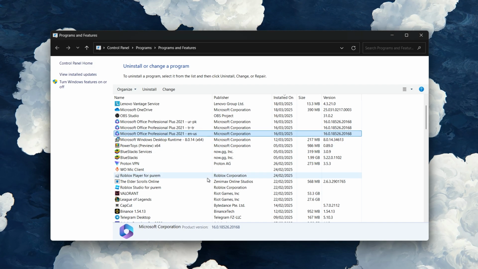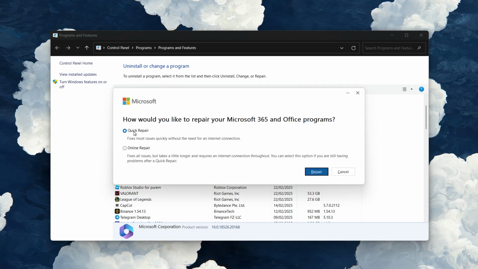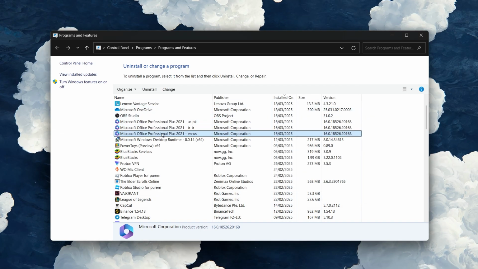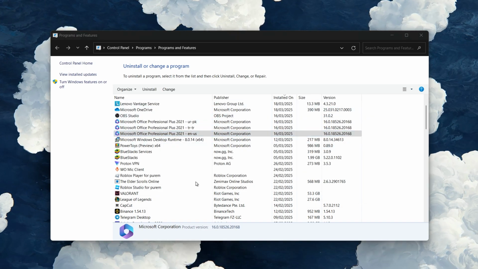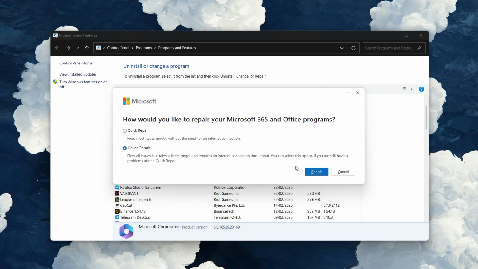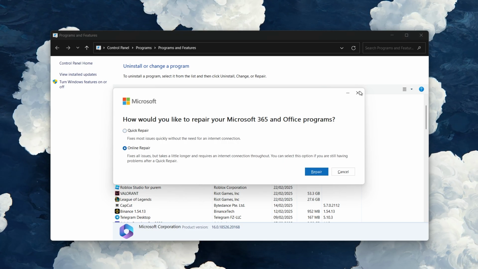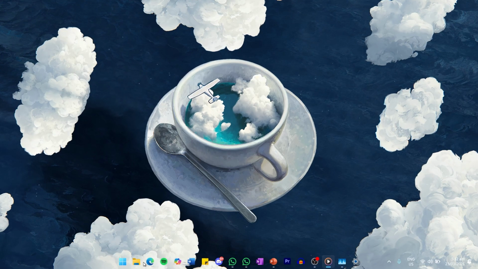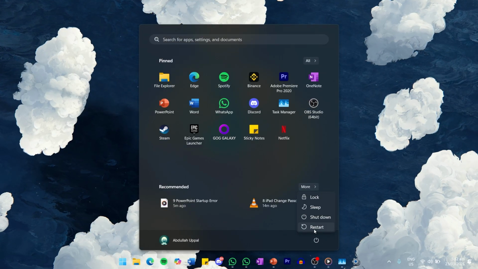In the Repair options, select Quick Repair and then Repair to begin the process. If this doesn't work, then repeat the same process, but this time select the Online Repair option instead. This process might take multiple minutes, so be patient. Once completed, restart your PC and check if PowerPoint is functioning properly.